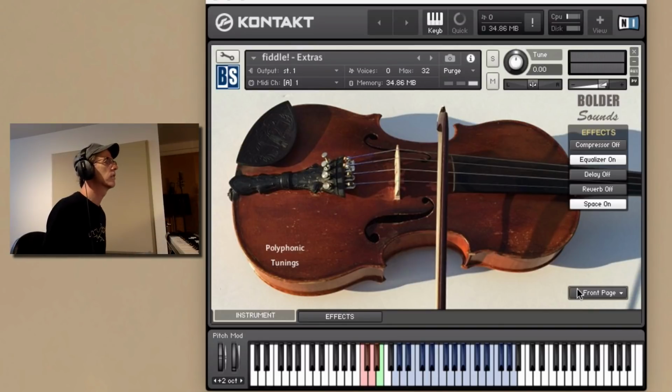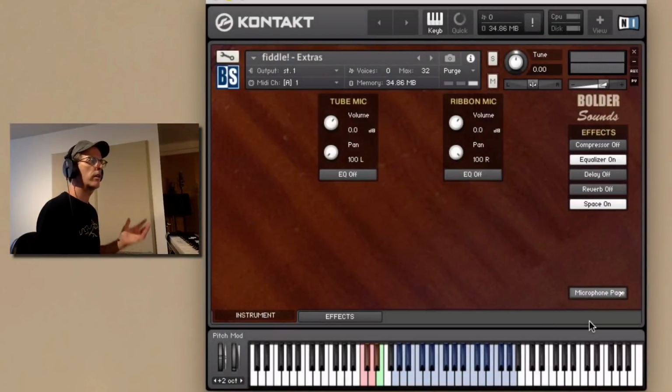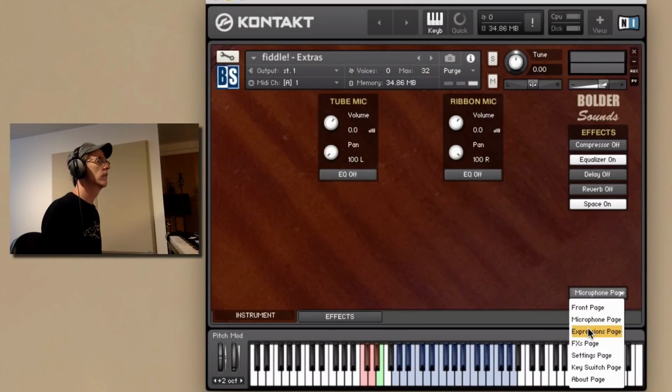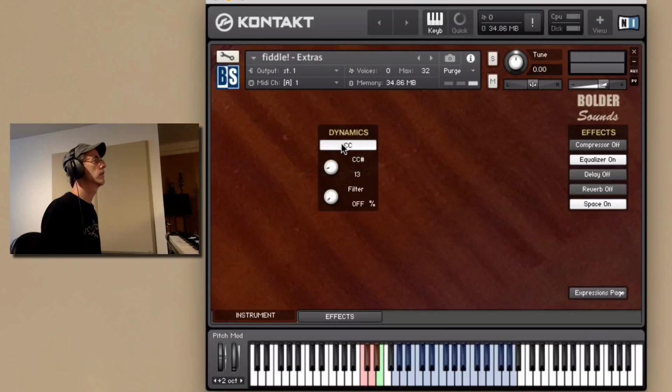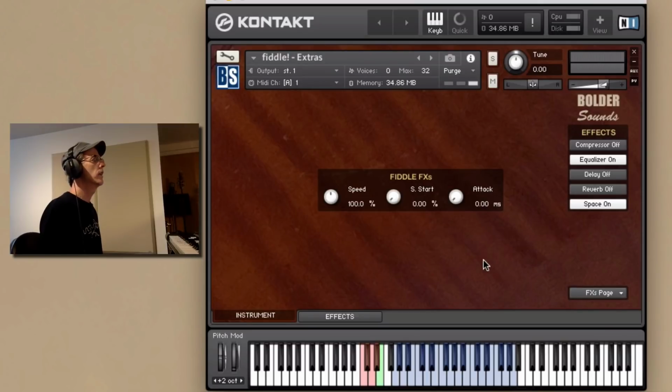Okay, and then the pages on this instrument. We have the same microphone page as before. Everything still applies. Expressions page, we can use the dynamics to a CC or pitch bend like before. The FX page, so when we engage the FX key switch, here we can increase the speed of the sample, or we could start partway through the sample, and we could even tweak the attack. So if you want to set those up, tempo-wise, a little differently, or start in the middle of an effect, you can do that.